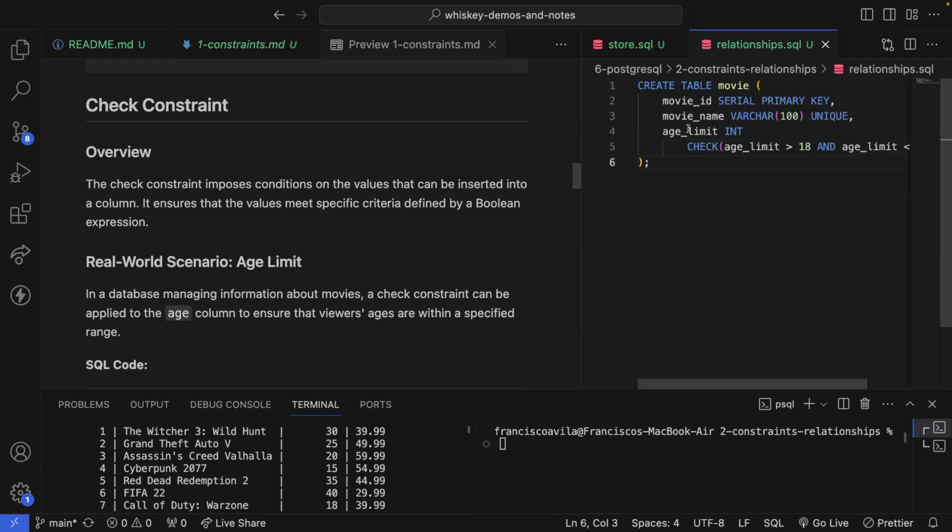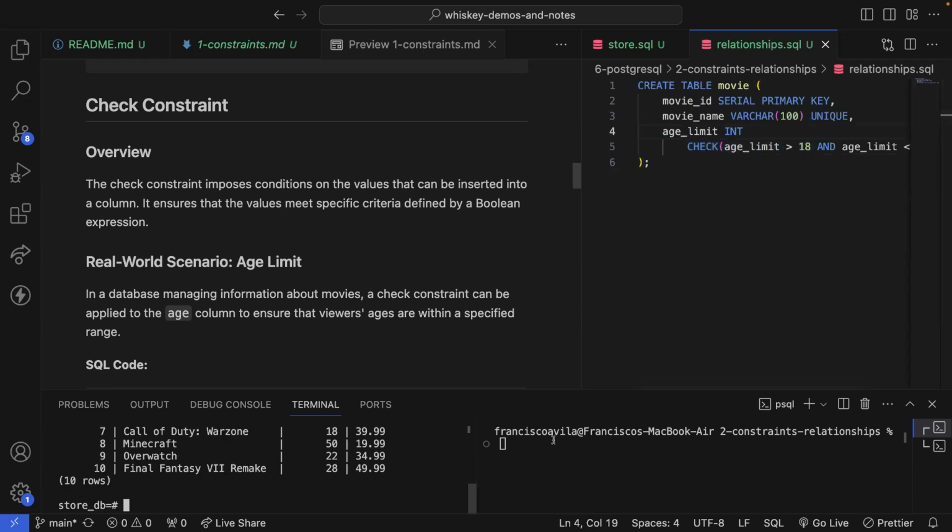Okay. And just like that, I created a movie ID, a movie name with a unique name, and an age limit, which will take in an integer, and it will check that the age limit is greater than 18 and that the age limit is less than 100. So if I tried to insert any data that wouldn't fit these parameters, it would throw an error. Does anyone have any questions regarding how we created this table here or how the check constraint works? Go ahead, Jose.